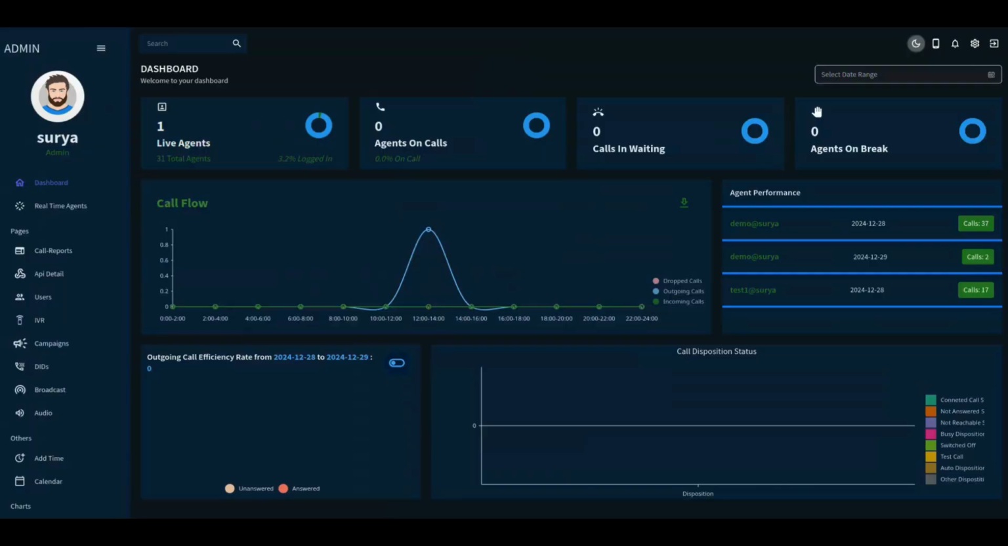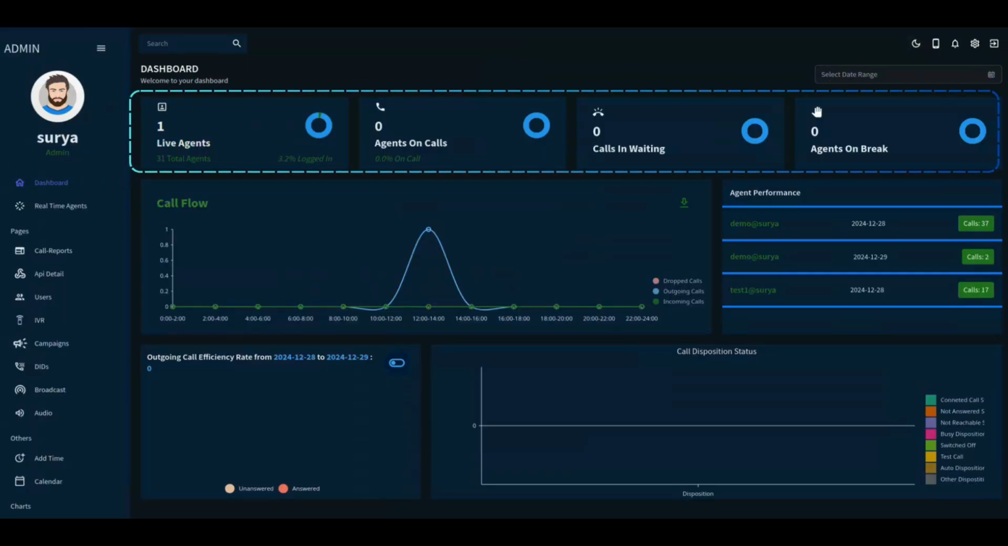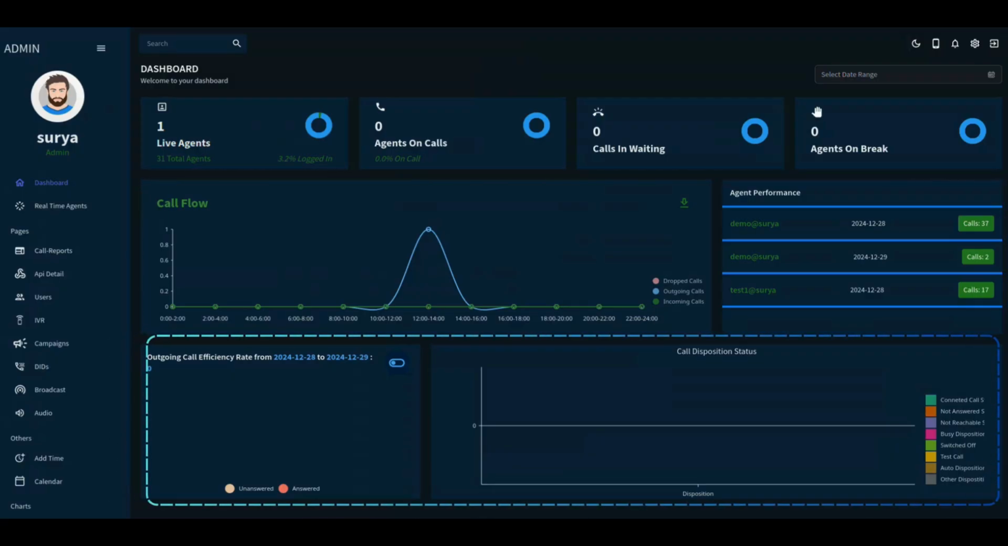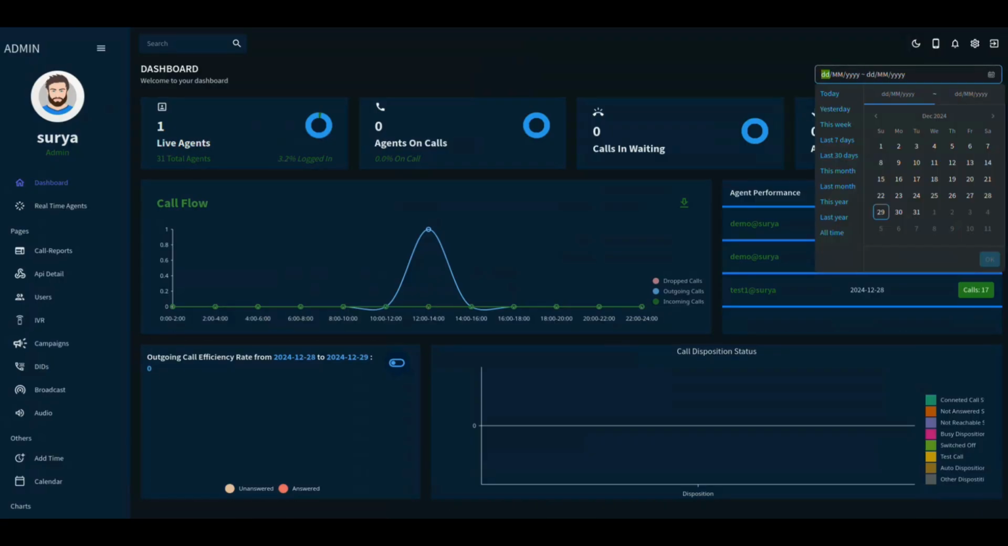Now, on the top left, we can see the live agents, agents on call, call and waiting, and agent on break. Then, we can see the line chart of call flow, and on the left-hand side, we can see the agent performance. After that, on scroll, we can see the pie chart of incoming or outgoing call efficiency rate, and on the right side, we can see the bar chart of the call disposition status. And also, we can select the date range to see the data of a particular date.